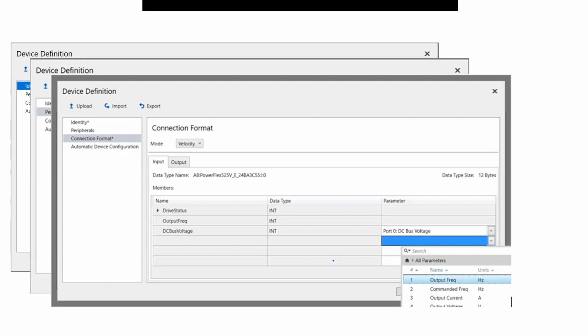Under the output tab, I don't have a screen capture on it, but that's where you would set up your start, stop, and you'd actually give it a frequency command. Those tags are given to you by default.